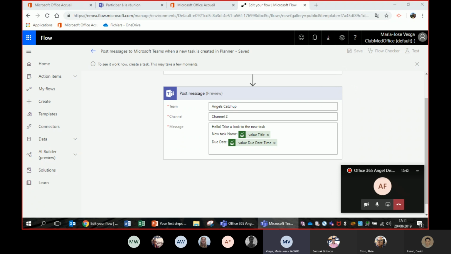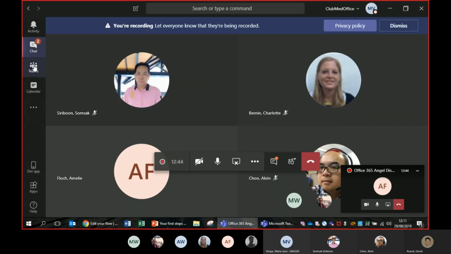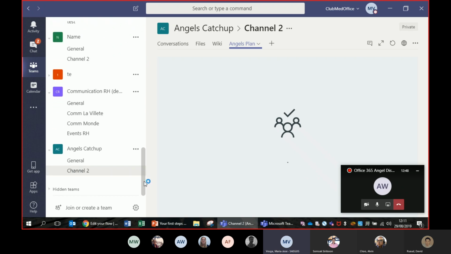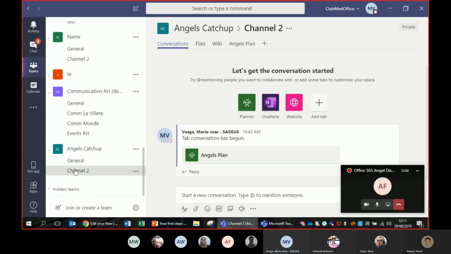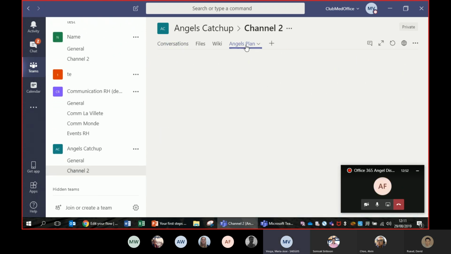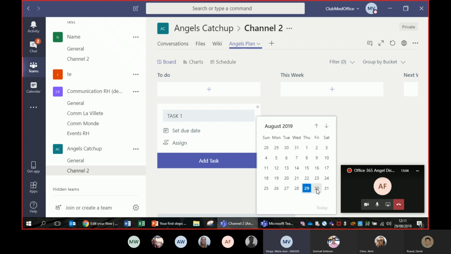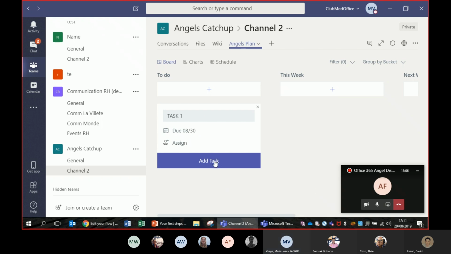So let's go to our planner. It is in here. I am going to create a task. So let's say task 1. And it's due tomorrow. Add task. That was my trigger. I created a task.